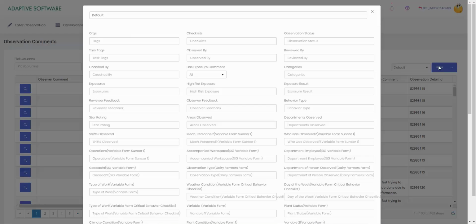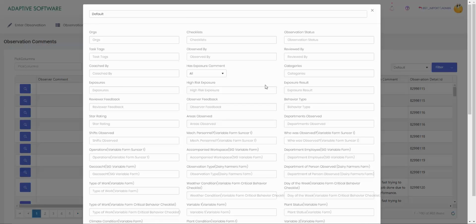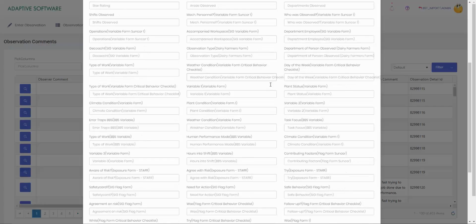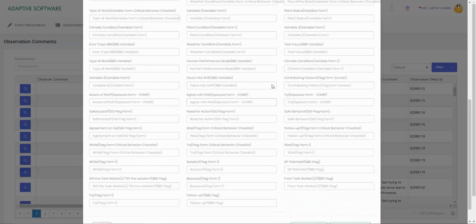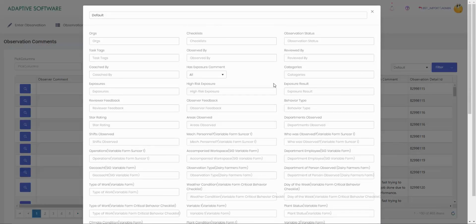So let's go ahead and select the filter button. This one's going to be one of our biggest filters in the whole reporting system. So you'll notice here we see a lot of information. It may be a little intimidating to look at. The easiest things to do first are if you're looking for exposure comments, this is just for your exposures, not any general comments, not reviewer comments. An easy thing to do is find our has exposure comment filter here.